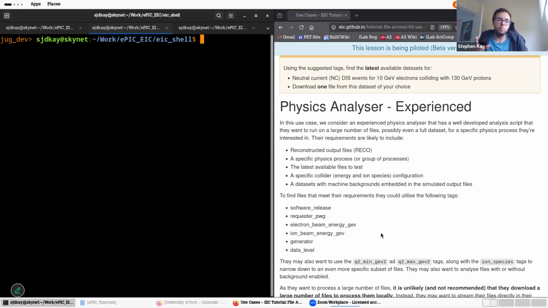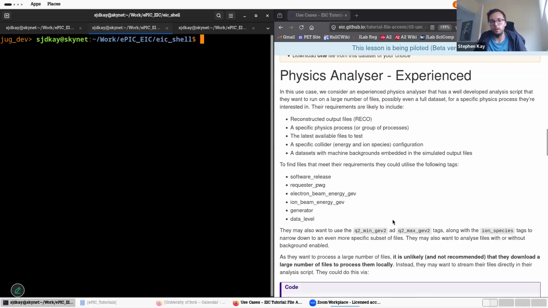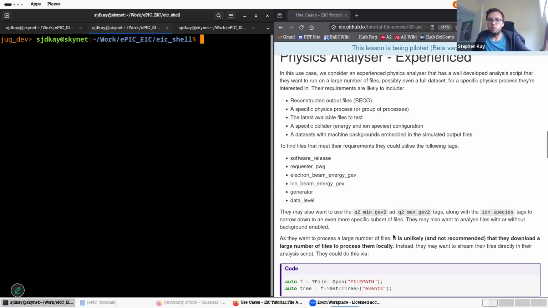They might also specifically want data sets with machine background embedded in there as well. So they might want to see the impact of machine background, things like that. So types of tags they might use, similar to before, but they might also want to specify a certain generator. They already know what process they want to look at. And this one is something that really helps narrow down what you're looking at.